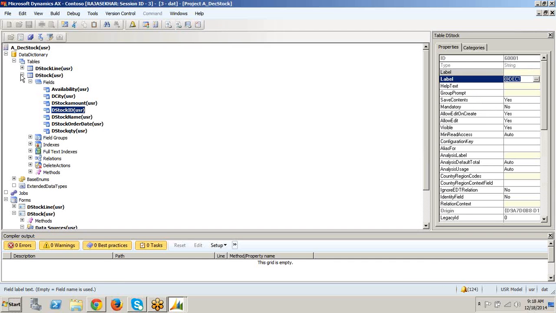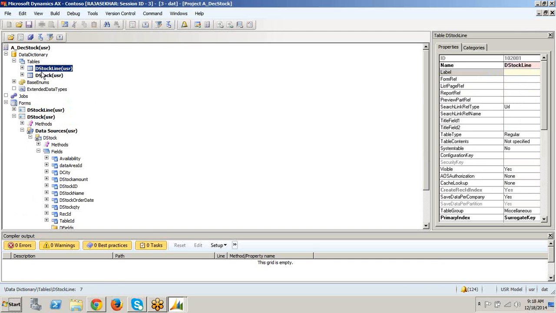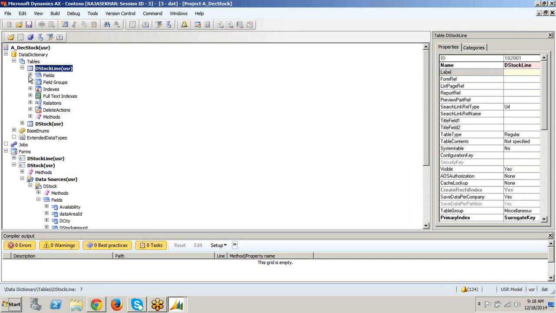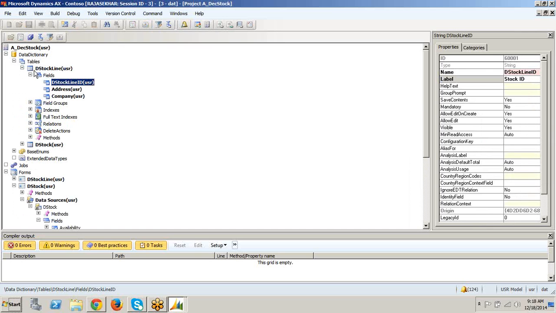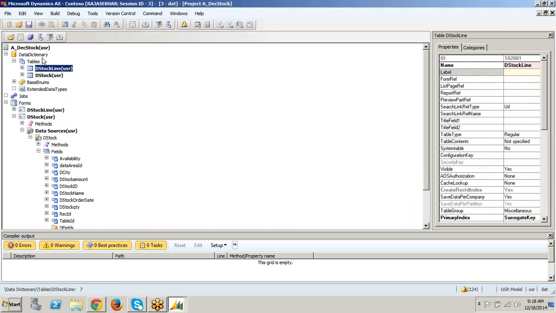I have one more form, the stock line. For this also there is a field called stock ID. For this also I want to give the stock ID as a label. I have given it the DEC1. I am creating one more table which is having the stock ID. For that also I want to give the label as stock ID. There also I give at the rate DEC1. Okay, I understand now. In the table also I got the stock ID.